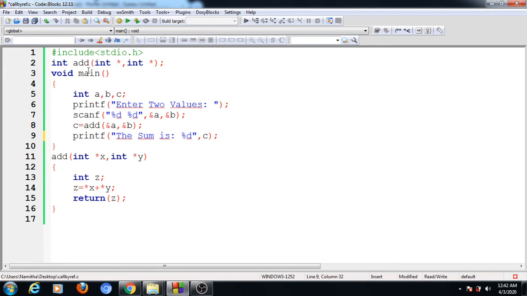Here we have the function add, which is used for adding two integer numbers. It is implemented with a return type of int and with two integer type arguments. The arguments are integer pointers, and these are used for storing the address of our actual values. So this is the body of this function.